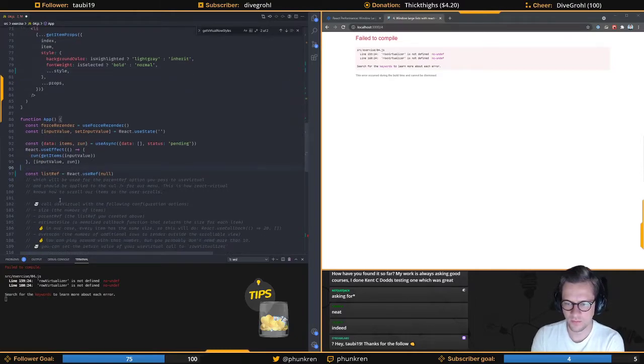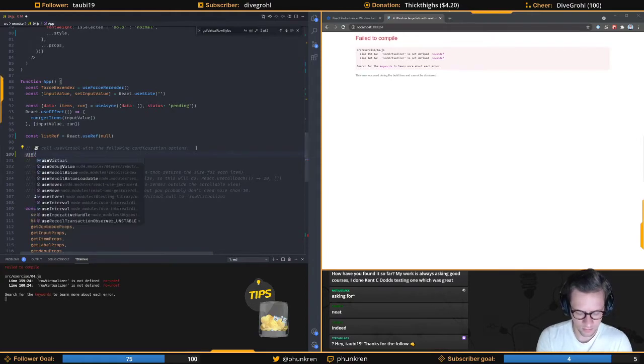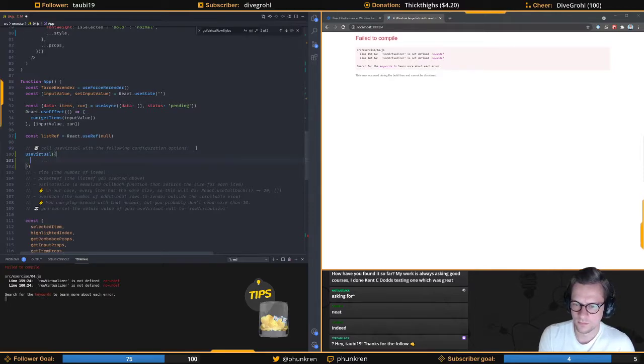Take style here, and then spread style in here. Created the ref, which will be used for the parent ref option you pass to this, and should be applied to this for the menu. Okay. Call use virtual with the following configuration options. So we want size, we want parent ref, estimate.